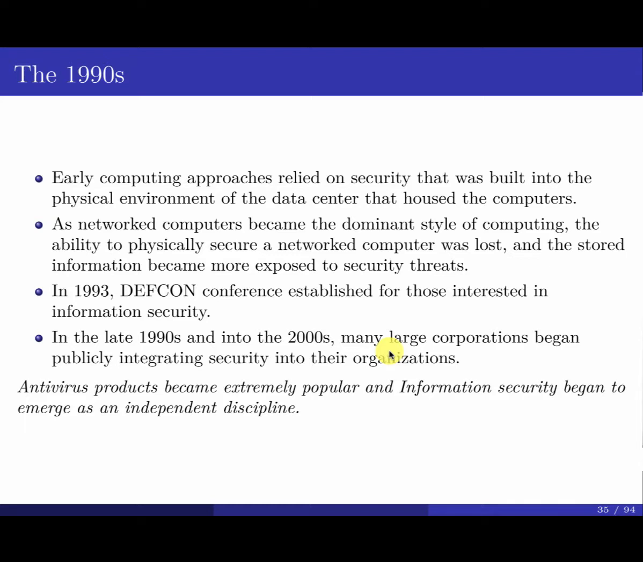Anyway, starting in the late 90s, as I mentioned, information security began emerging as an independent discipline. Then we had antivirus products, and internet security became popular. You see the involvement starting, because at the beginning we didn't care since we felt everything was secure, but those things can change with time.